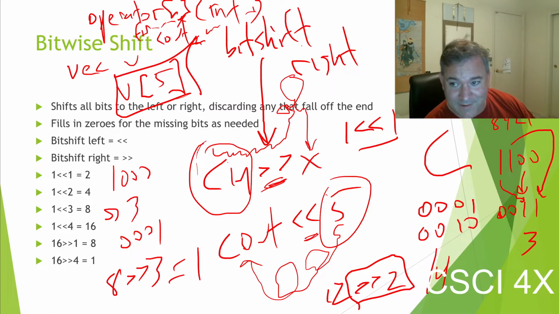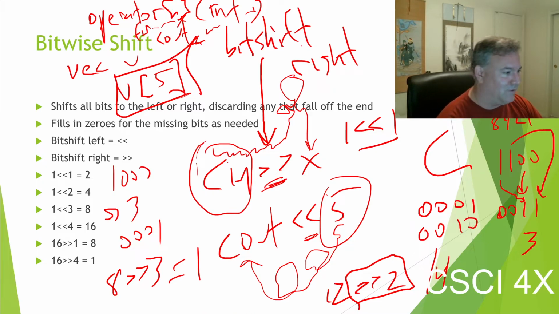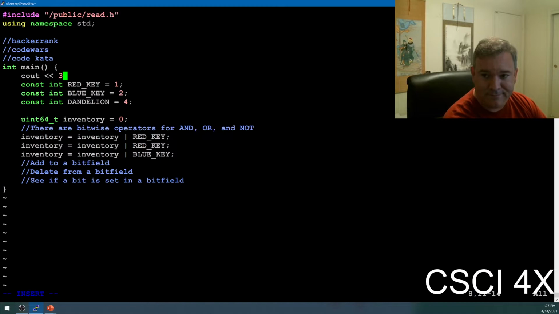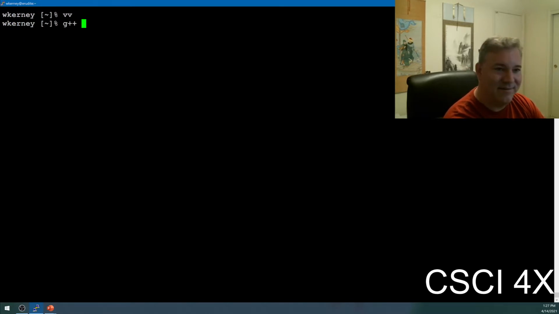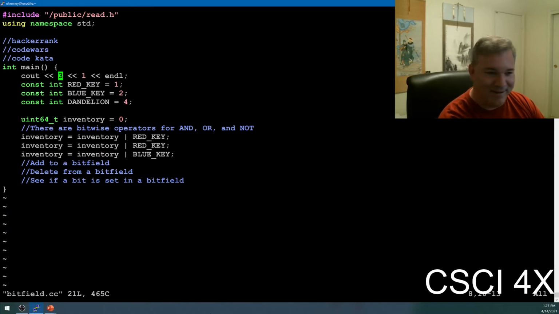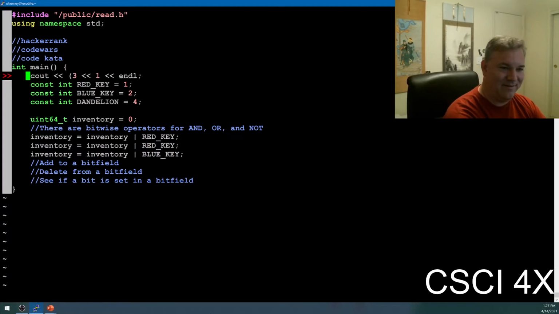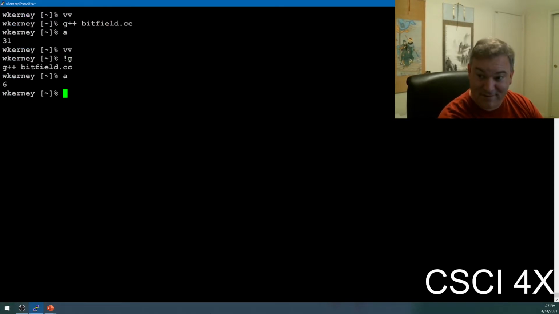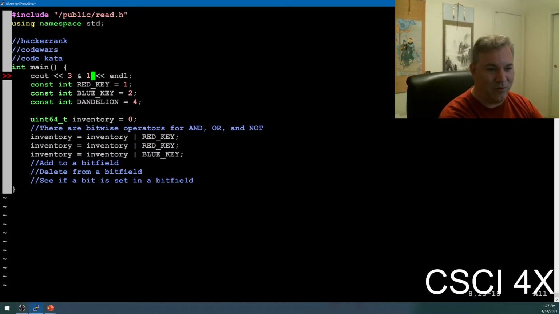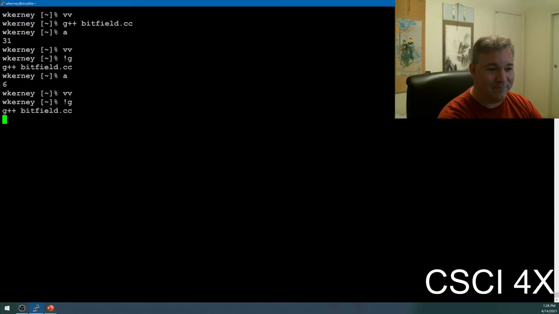The trouble with that is that there's actually order of operations issues, right? So if you cout 3 left shifted 1 time. It prints out 3 and 1, right? I meant 3 left shifted 1 time. Or what if I do 3 bitwise anded with 1? 3 bitwise anded with 1 should be 1, right? Nope.